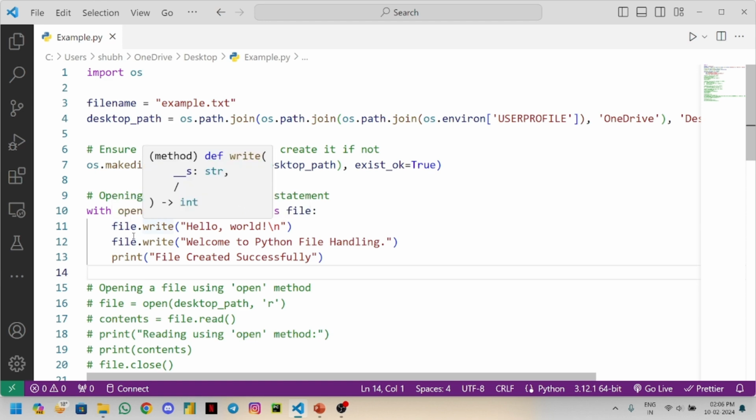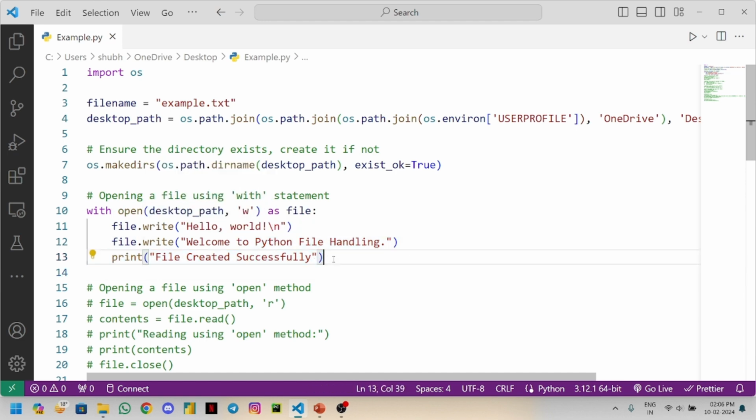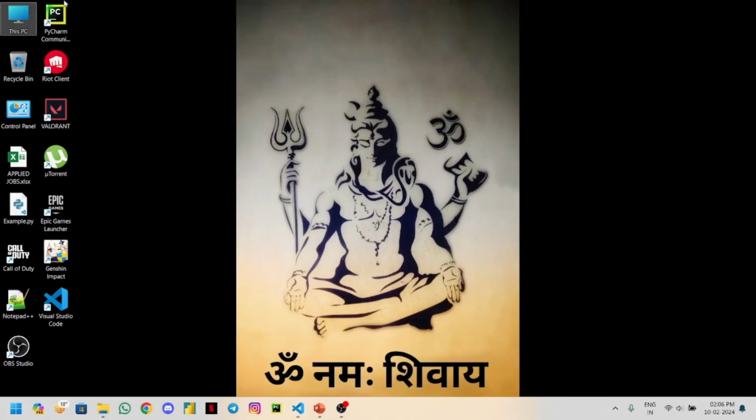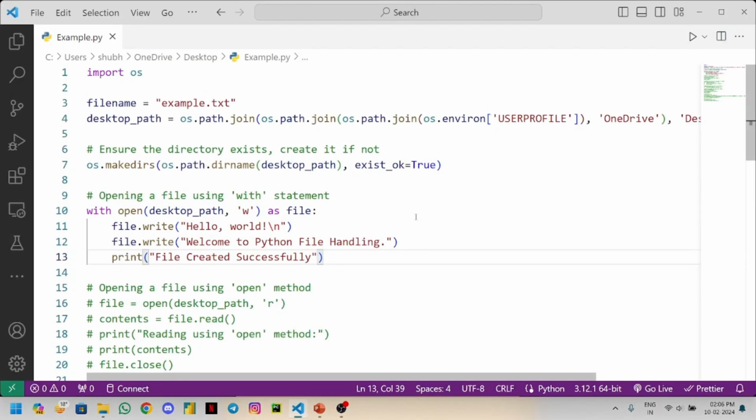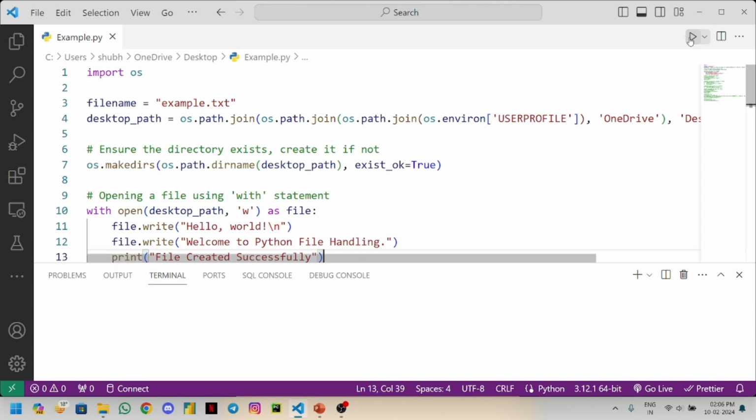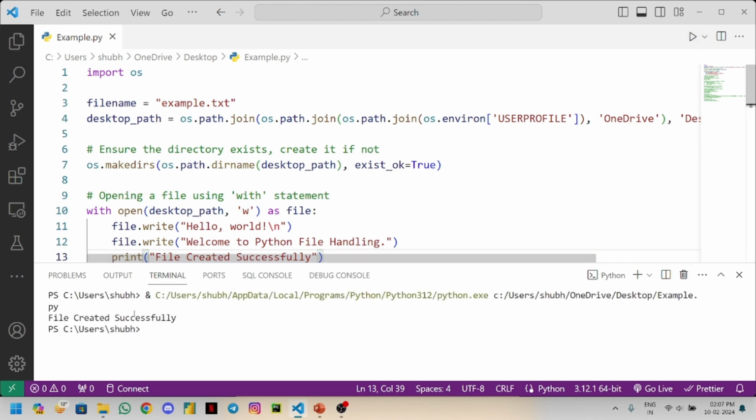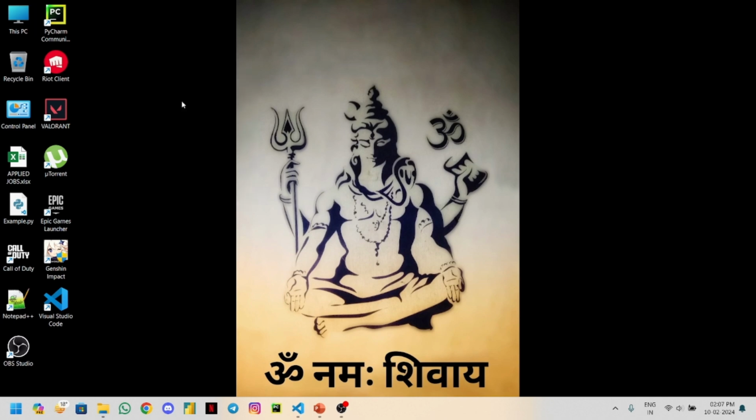What we are doing here is writing into our file: file dot write hello world with a slash n, which means the next line will be file dot write welcome to Python file handling. In the last we print file created successfully. No file has been created yet. Now we will run the program. See, file created successfully.